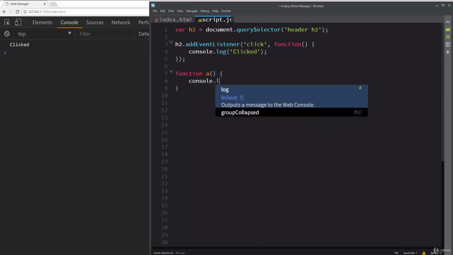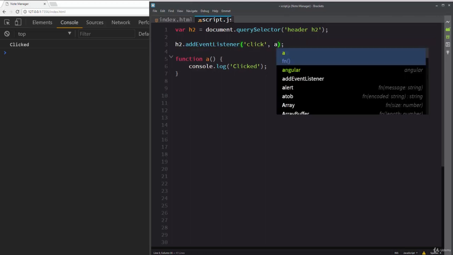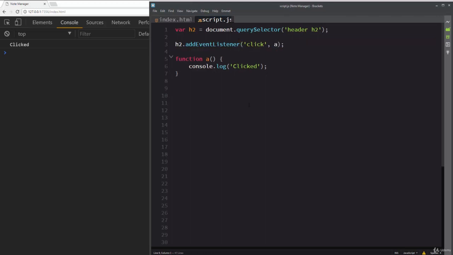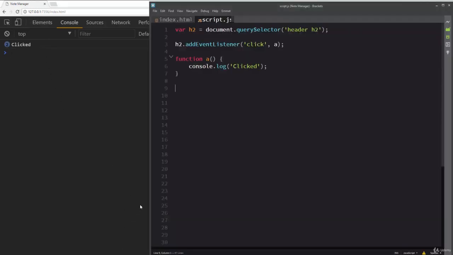Then inside the curly braces write again console.log clicked. And then instead of an anonymous function, let's put the function name as the second parameter. Reload, then click, and we have the exact same result.